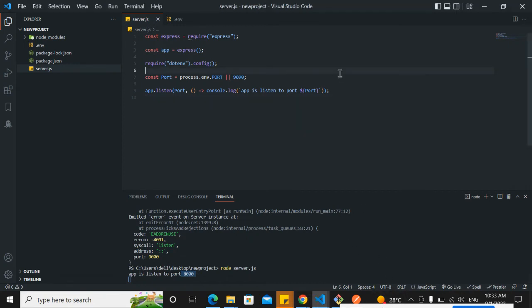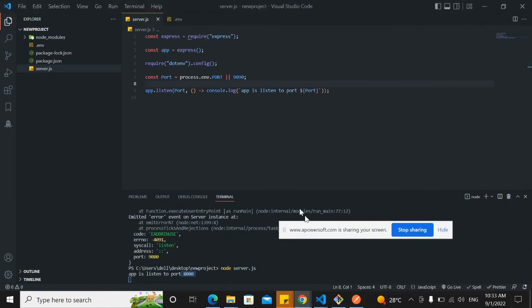Okay. So, as I said, what was the main problem? What's the main idea of the .env file you are creating? What's the problem coming from? Let's see.